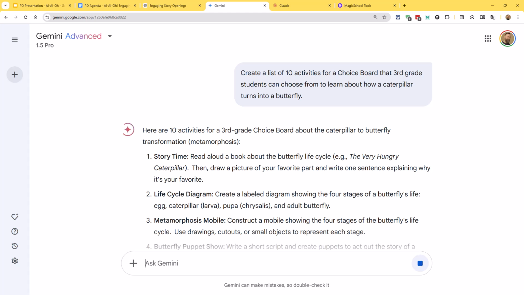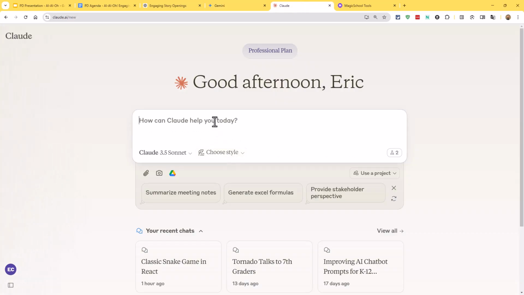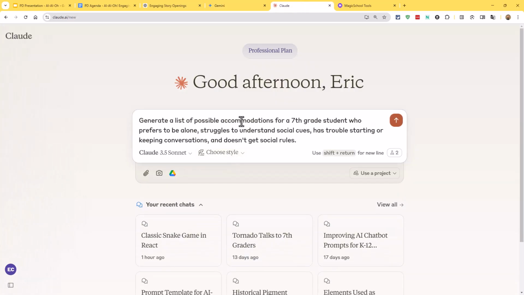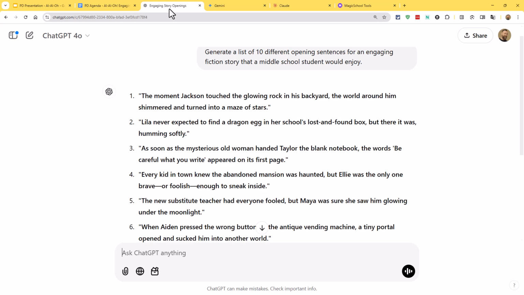Let's try another one. Let's say we jump over to Claude for this one. And let's say we're wanting to brainstorm some accommodation ideas. Maybe I've got a 7th grade student. They prefer to be alone. They're struggling with social cues and having trouble getting started and keeping conversations. So what could I do as some possible accommodation supports for that student? So there we go. So let's circle back around to our first one.